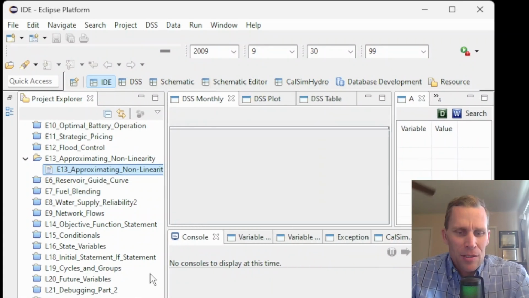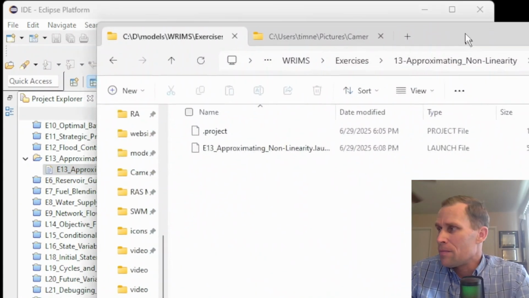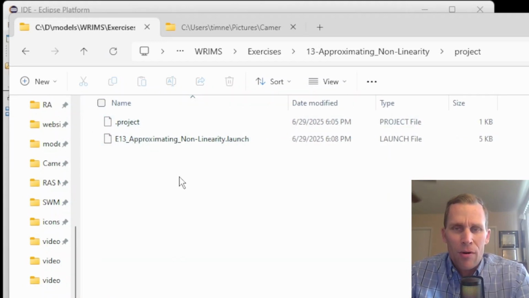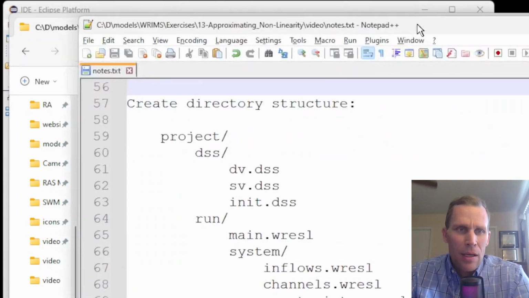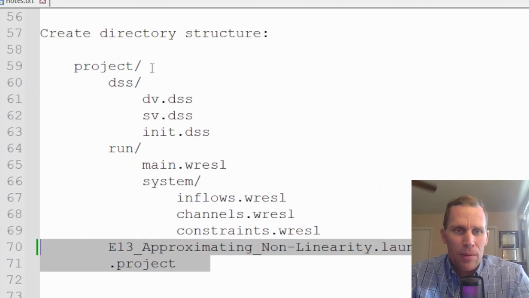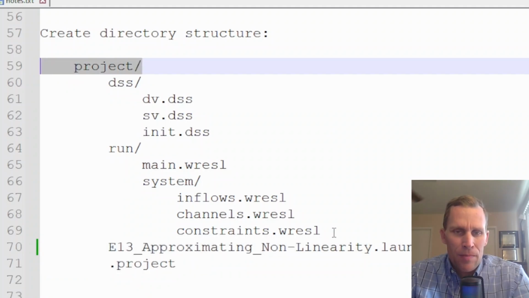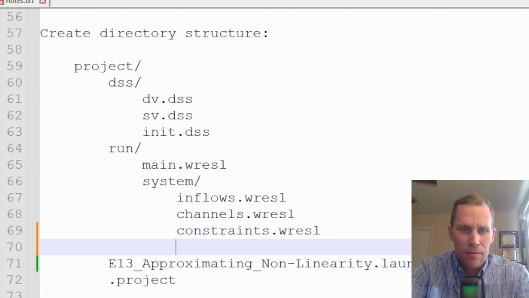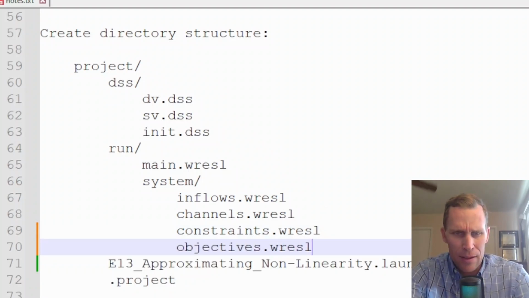So now in my project directory, let me bring it over into view here. Here it is. I have the .project file and then the .launch file right here. We need to add some more files here, like the files that we specified in the configuration. This right here is what I plan to build. We have these two files already in place. Here's the project directory. So I want to go ahead and add these files. I also need an objectives file, .wresl. Okay, I think that's all I need. So let's go ahead and get started on building that.